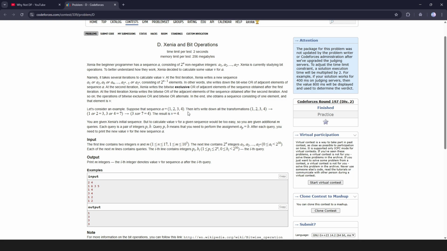I hope you have understood everything till now, but there is something more in this question. You are given Xenia's initial sequence, and we have to calculate v for the given sequence. But we saw that we can do this very easily, just as we did for this example, right? So there is a twist.